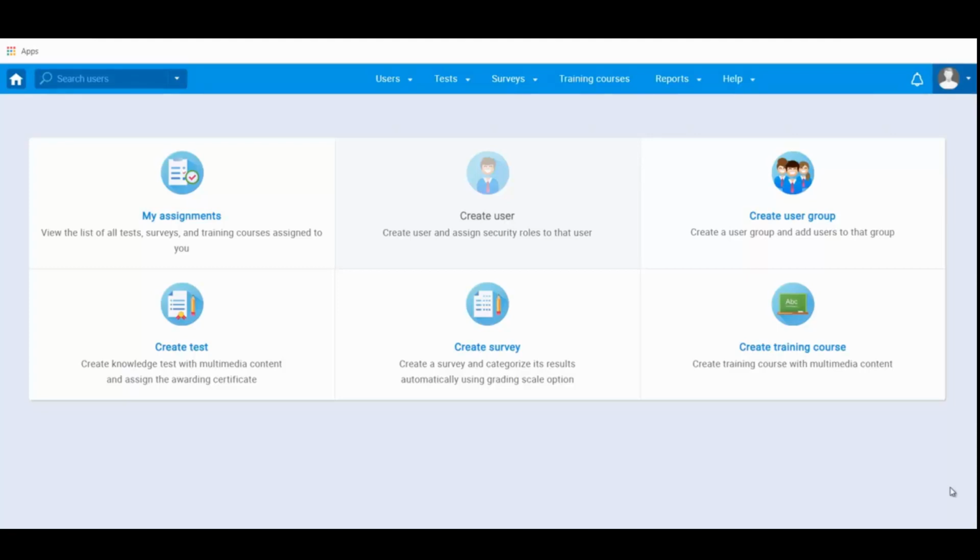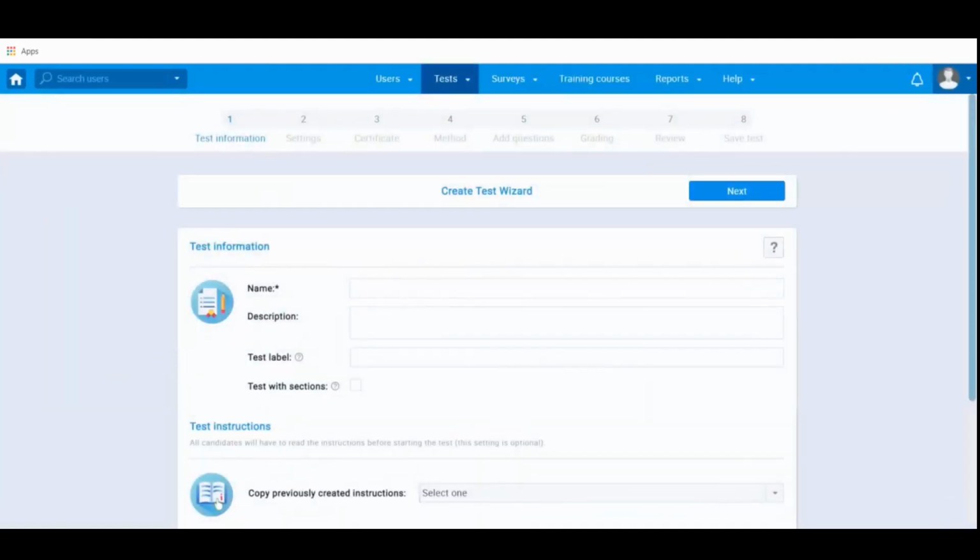Once we enter the application, we are automatically navigated to the home page, where I will begin with creating a test by clicking on Create Test. In the following window, I am required to give a name to the test.